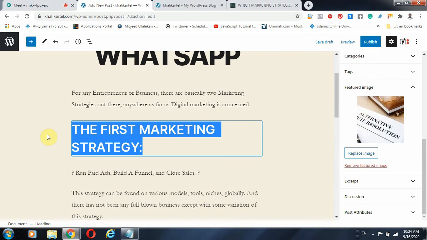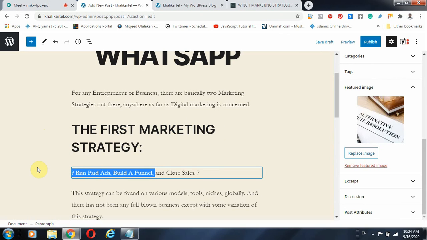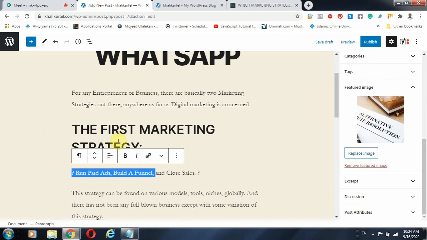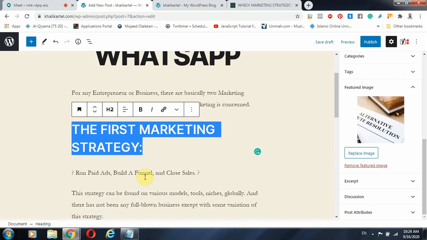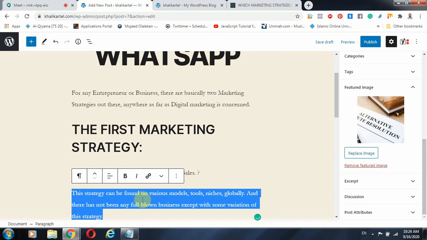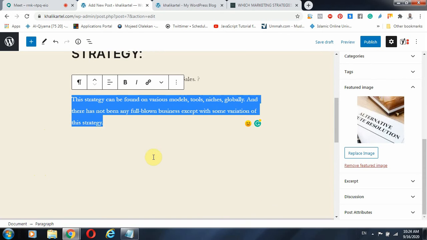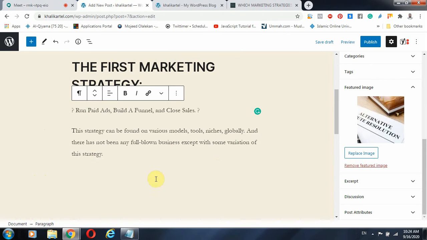This one too is a block. You can see the block. So it means that if you are editing this one, you can edit only this block. You don't need to touch this one. If you are editing this one, you can edit this one only.